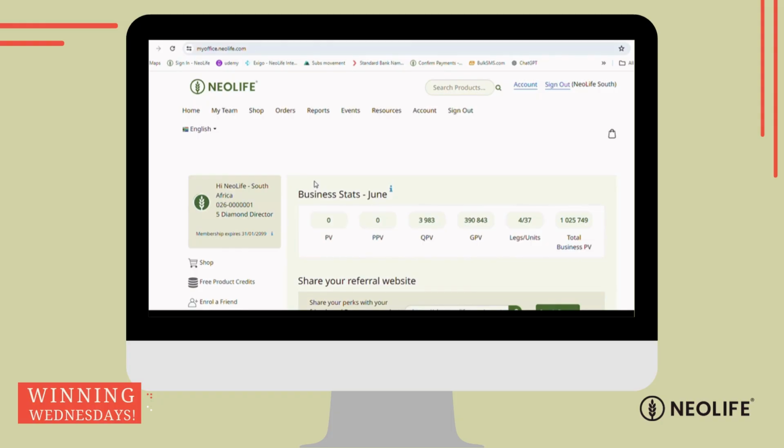The first ordering option is on the left where we have the shop button. The second is the third option on the top panel where it says shop. And you can choose the shop products menu or the item quick order menu to get started with your order. And the third way to place your order is by using the search products option here at the top. So for now, I'll just choose the shop products menu.